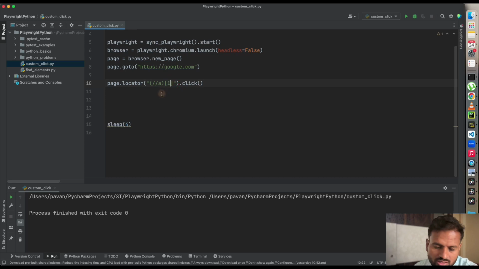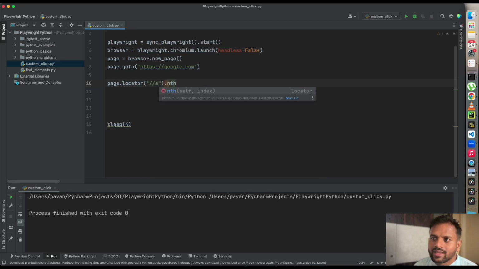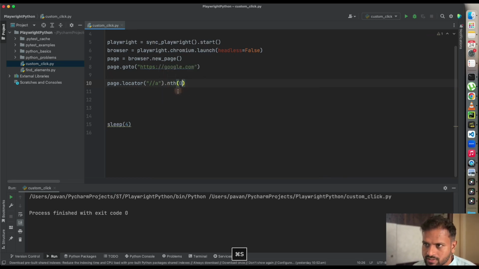So similarly you can change it to 2, 3, 4 like that. Okay, so this is good. This is one way. The second way is using nth. When you know there is going to be more than one element, then what you have to do is take the nth element. Here it's going to be 0, and click.